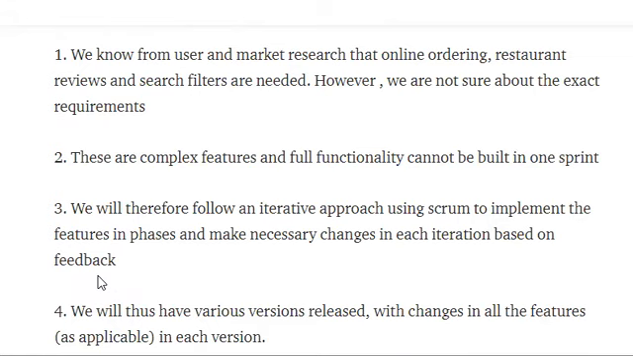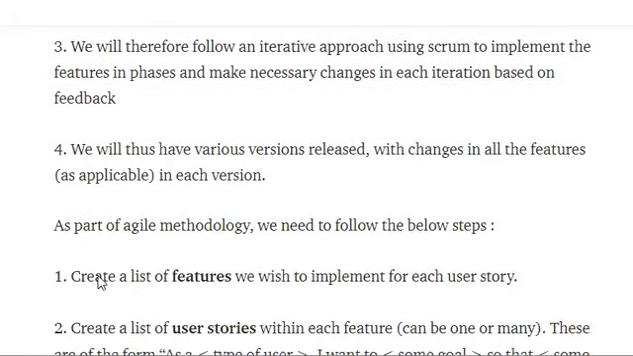So we will follow an iterative approach using Scrum to implement the features in phases and make necessary changes in each iteration based on the feedback, right? You can just start with your concept, with your idea. You have to think, first we will build something, give it to the customer, then take feedback, and depending on the feedback we will move further. That will give you the correct direction.